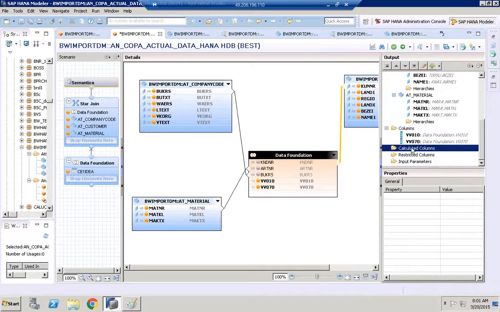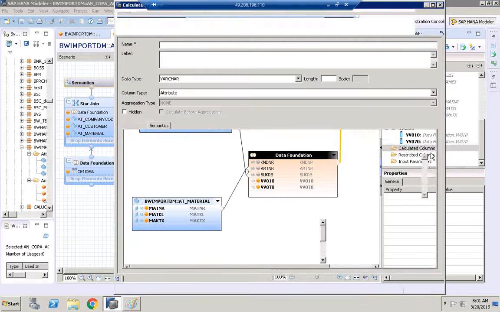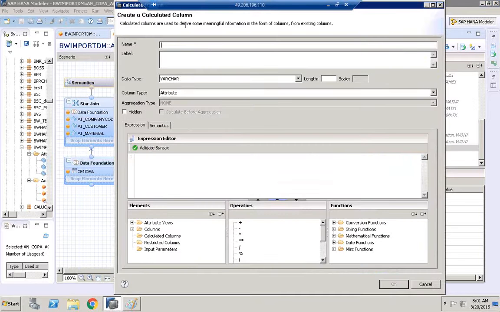Now I would like to create a new calculated column. I'll right click on the calculated column and click new calculated column. Calculated columns are used to derive some meaningful information in the form of columns from existing columns. So from existing columns, we are going to derive a new column. For example, I'm creating a new formula. I want to calculate my net revenue. This column is not directly available in the table. I'm deriving this column at runtime.